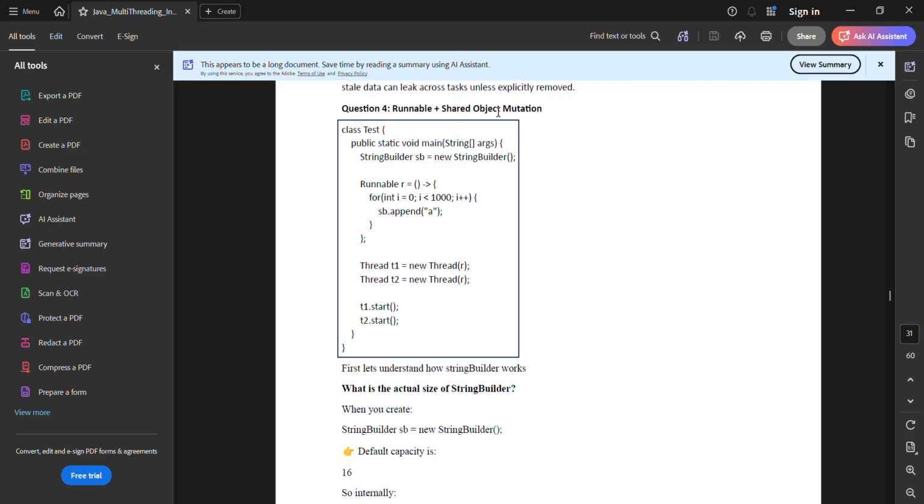Moving on to the next question, Runnable plus shared object mutation. We have a StringBuilder. We all know StringBuilder is not thread safe. If the interviewer asks why StringBuilder is not thread safe, this example is the best one. We have a Runnable task iterating till 1000 and appending. Thread t1 equals new Thread of the task, thread t2 equals new Thread of the task, then t1.start, t2.start. If you observe, I am passing the same task to both threads and starting both threads. Let's first understand how StringBuilder works.